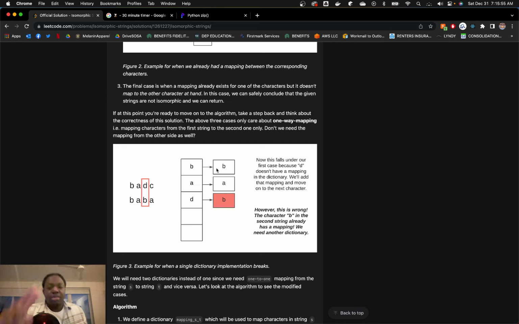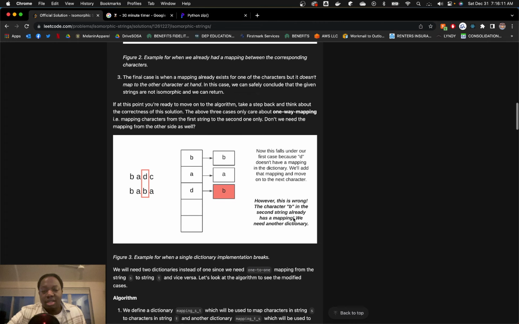No two characters can map to the same. Now this fails under our first case because D doesn't have a mapping in the dictionary. We'll add the mapping and move on to the next character. However, this is wrong. The character B in the second string already has a mapping. We need another dictionary.